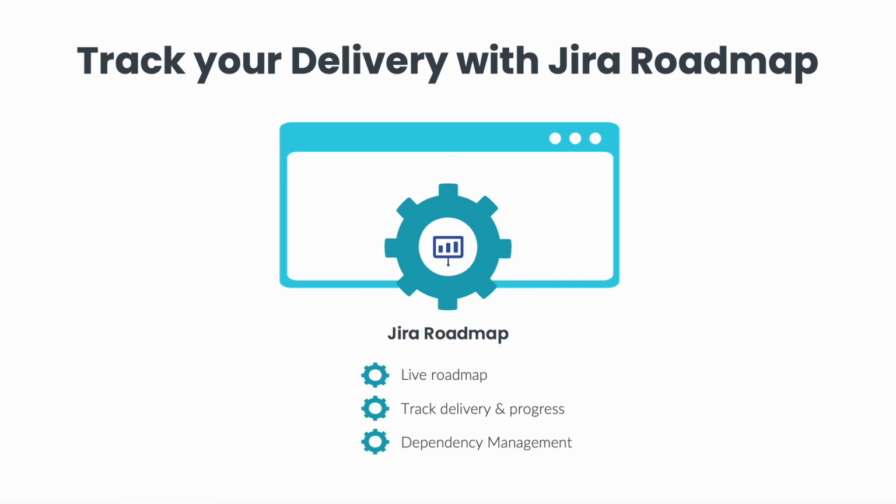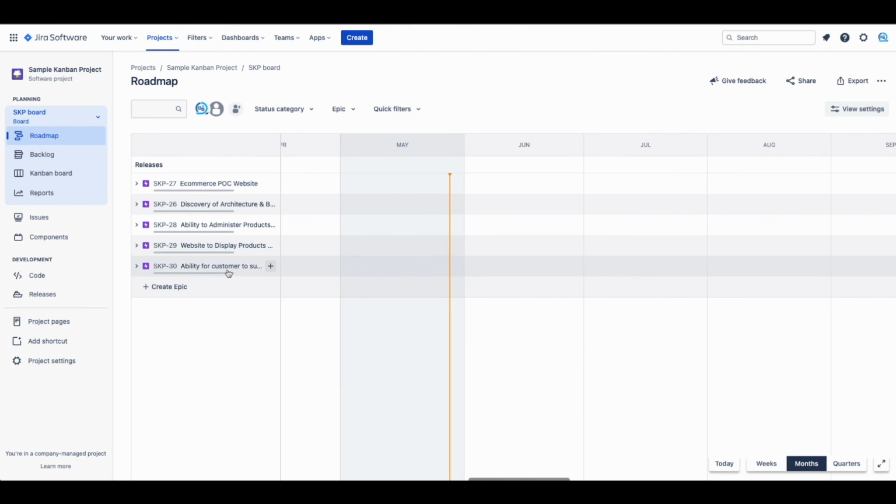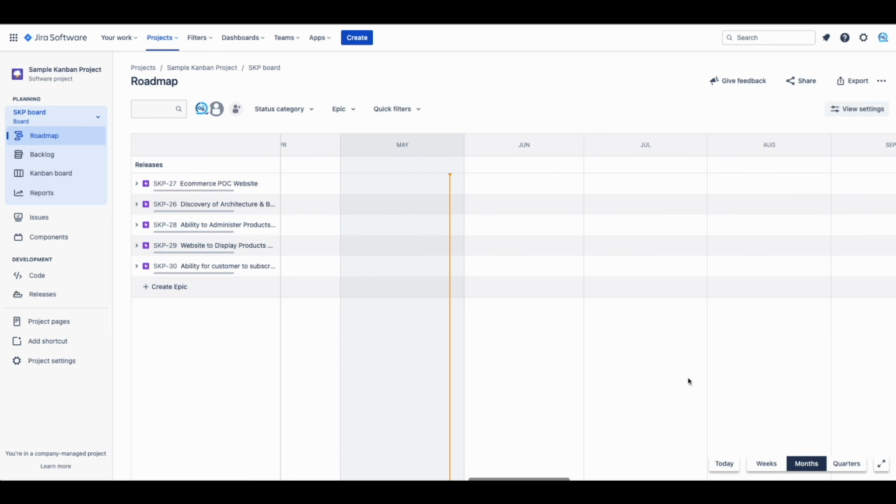To access the Jira Roadmap, click on the Roadmap from the left panel. As long as you have your epics created, the epics should show up on your left side of the roadmap and the timeline on the right side. You can change the timeline view from the bottom right side of the screen.